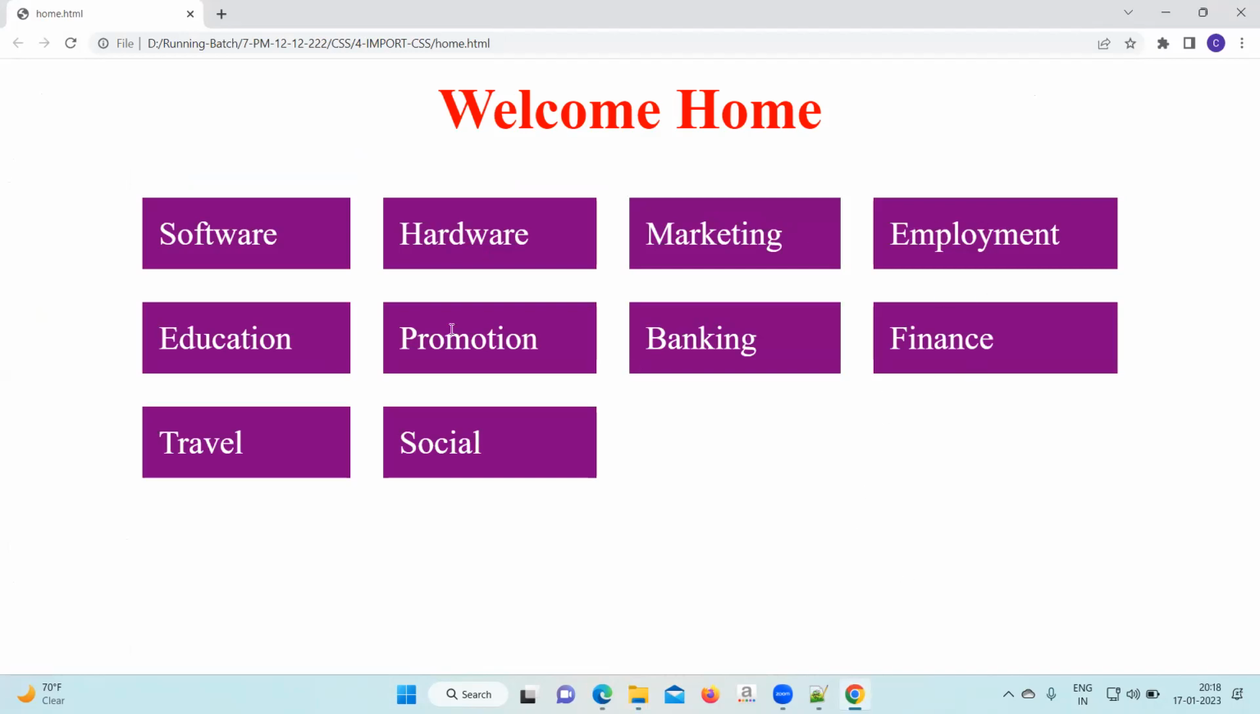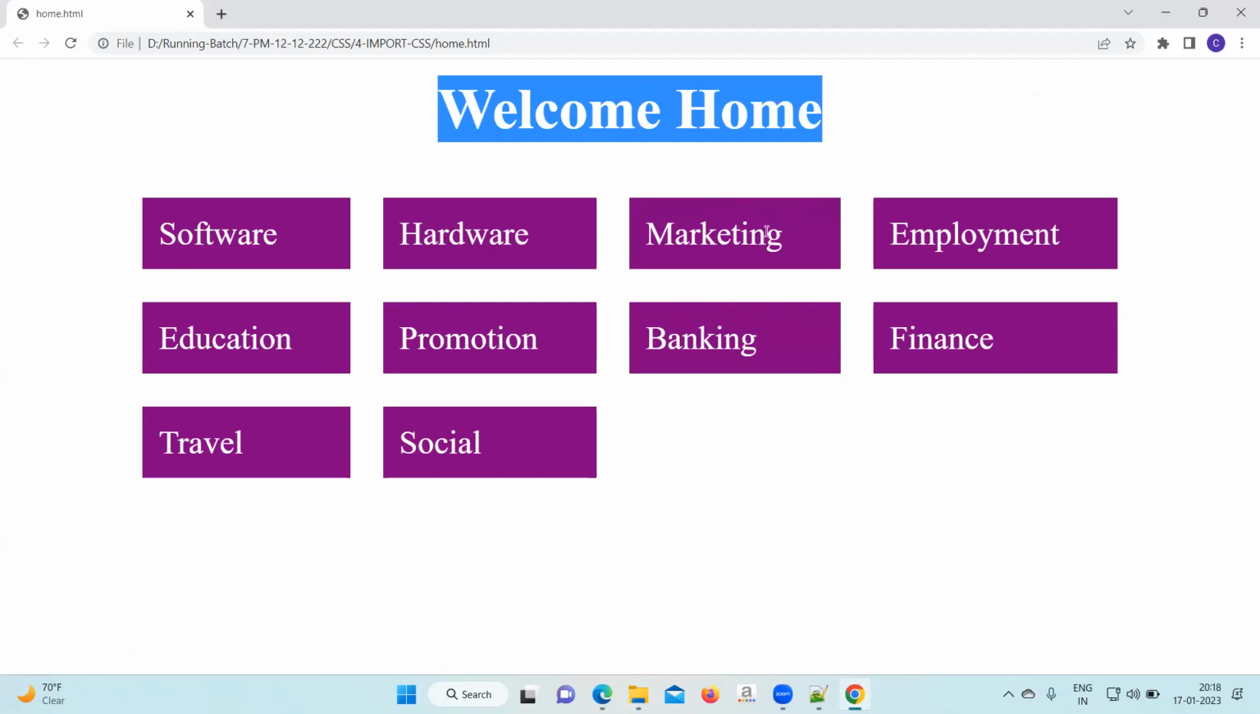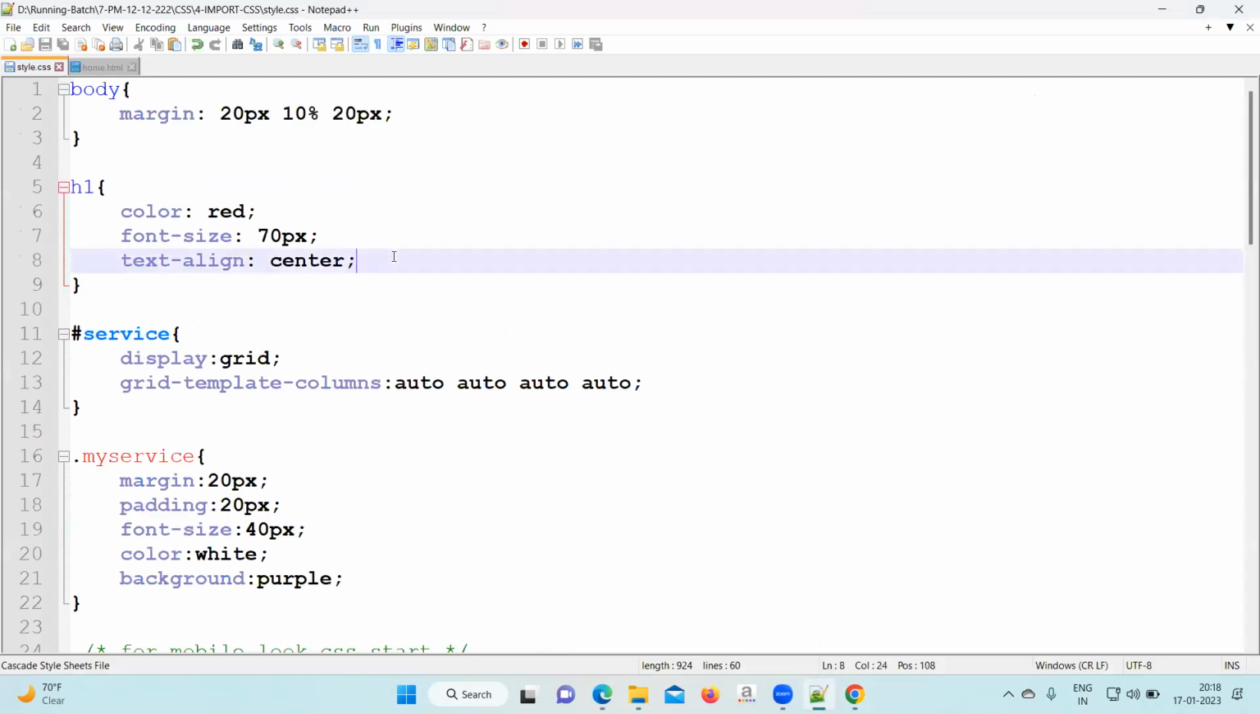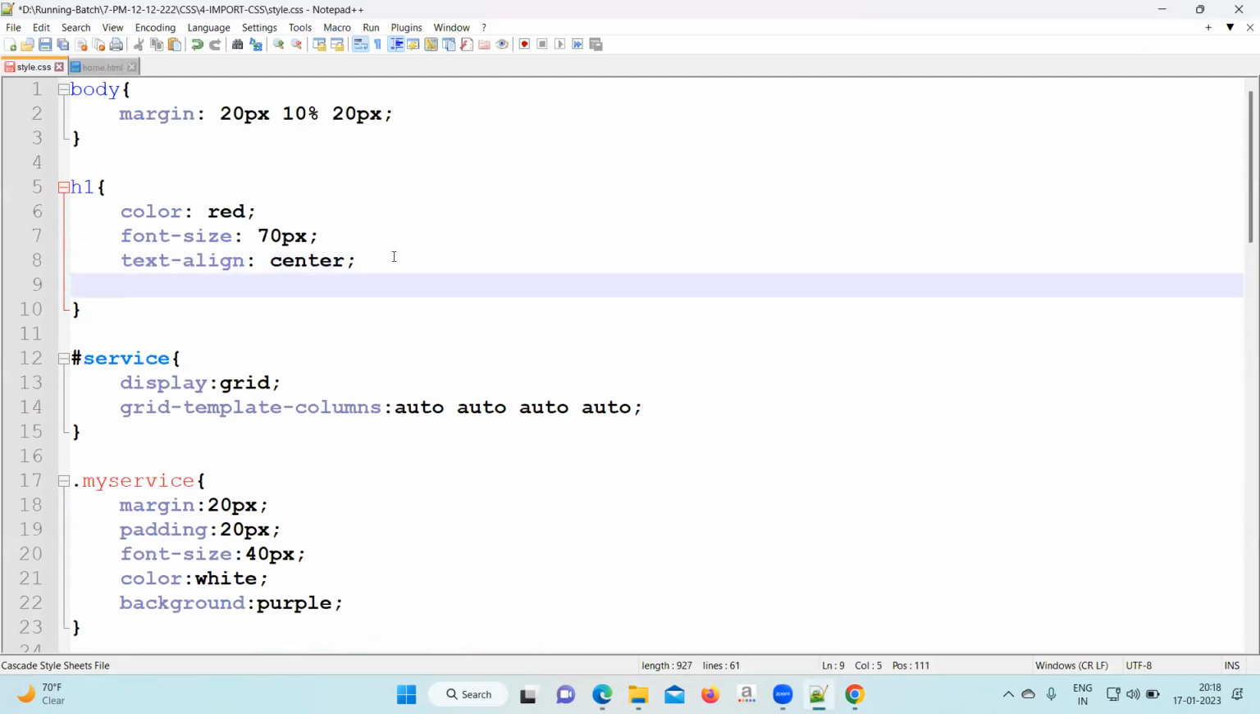So if you want to implement a 3D box, create a box. Text shadow, no, not text shadow, box shadow. Using that, this box will look like 3D. This welcome home will look like that. We can implement it in this also. H1 you have written, go for H1, write there text shadow.